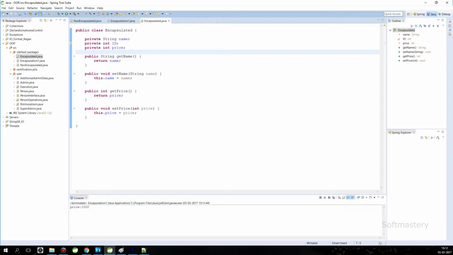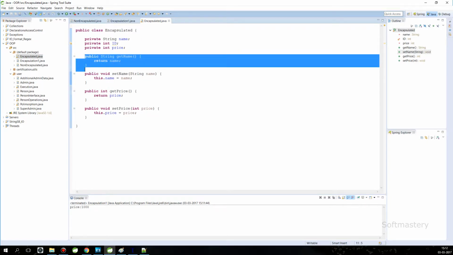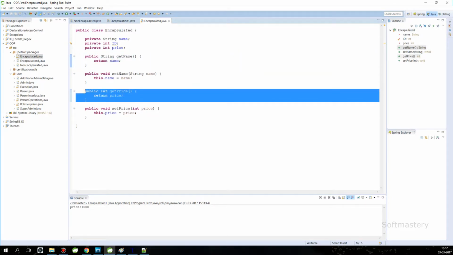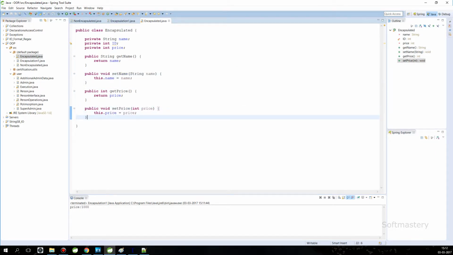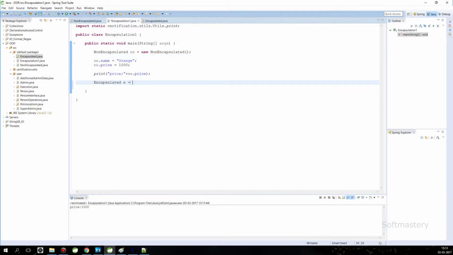Let's check these methods. The ones that retrieve values are called getter methods, and the ones that set the values are called setter methods. There is a convention for the naming of these methods. The getters start with get and the name of the attribute, and the setters start with set and the name of the attribute. So now we create an instance of the encapsulated class to set the price and name using the setter methods, and then invoke the getter method for price and print it.